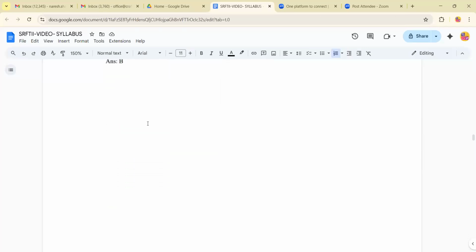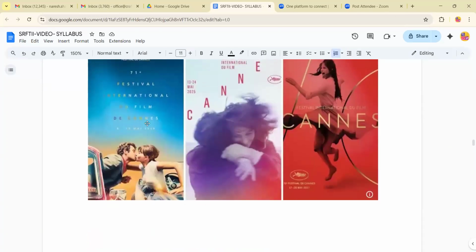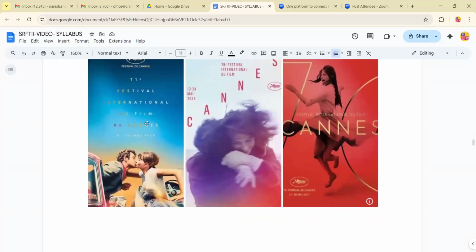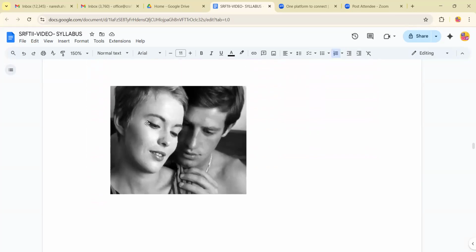Similarly, we have collected various images. Let's say, for example, these are images from the Cannes Film Festival. You must know these two images, the left one and the right center one. They are from a particular film, and the Claudia Cardinale one is a random image. So they can pick up any image and ask you the question. These are famous images from famous films.